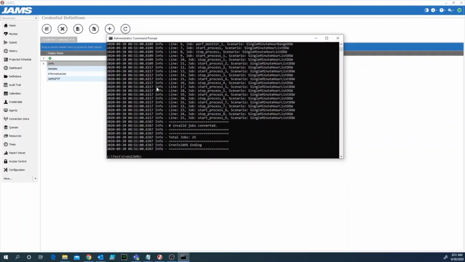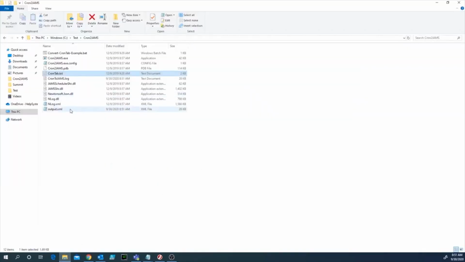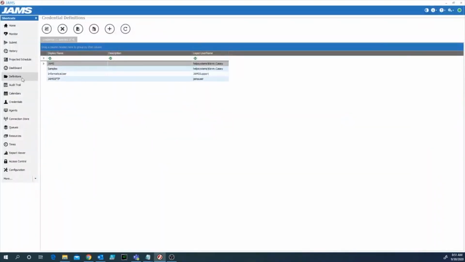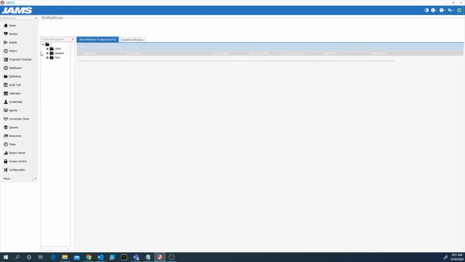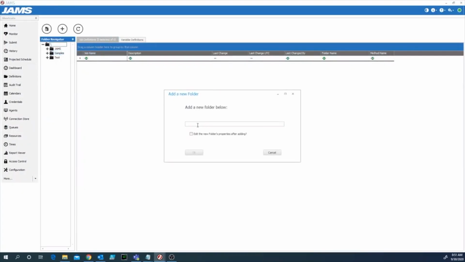And as you can see here, the conversion is very quick, and we can then go and verify that our output.xml file is created. So once we have the output.xml file created, we can go into JAMS into the definition shortcuts. And let me just create a new folder here just for the cron jobs.